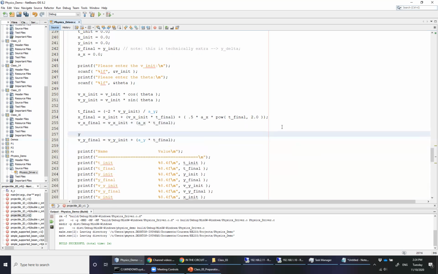Additionally, you can go ahead and calculate our Y final. Although we assume that it's going to be equal to 0, we might as well verify that. And we utilize our Y init plus our VY init times our T final plus the 0.5 times our AY times our T final squared.